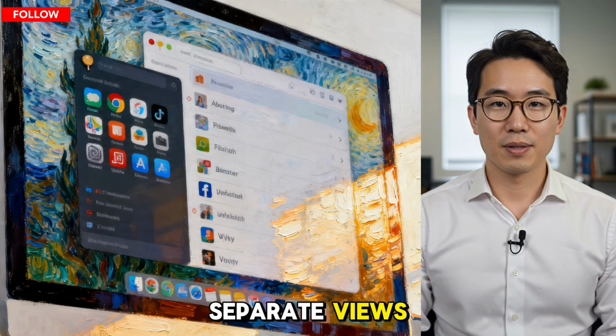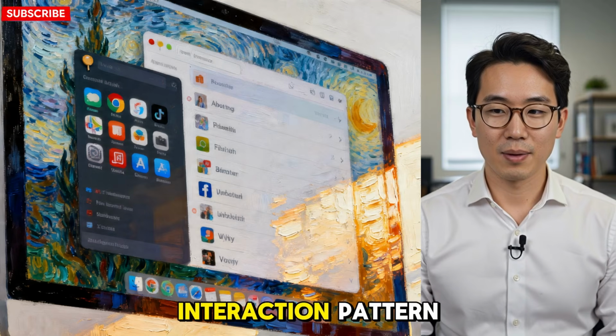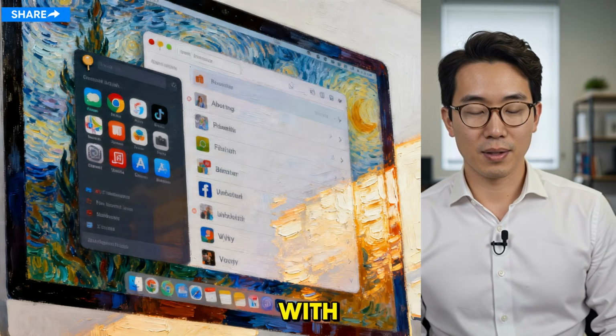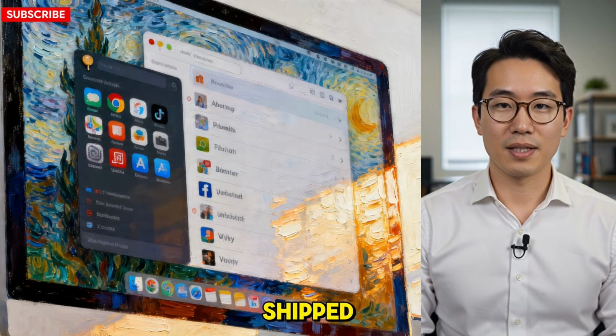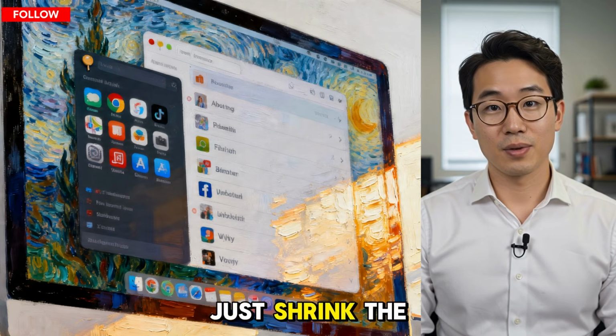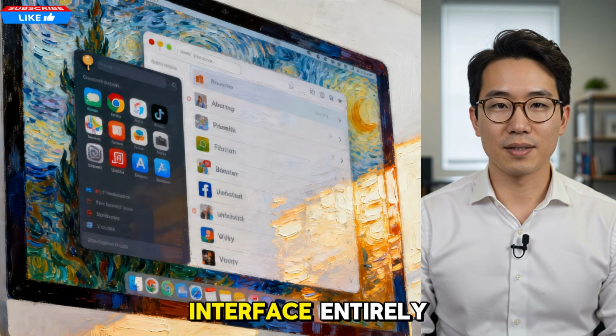There's a side-by-side theme that displays pinned applications next to the full apps list simultaneously, eliminating the need to toggle between two separate views, which happens to be exactly the interaction pattern Windows 10 users, with years of built-up muscle memory, have been asking for since Windows 11 first shipped. And there are themes that don't just shrink the recommended section, but remove it from the interface entirely.